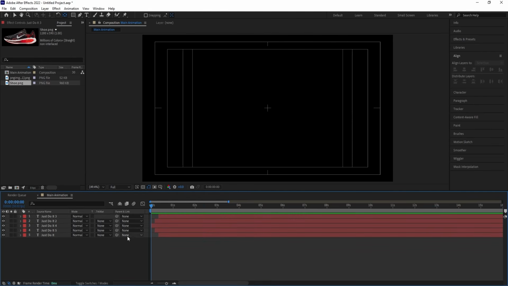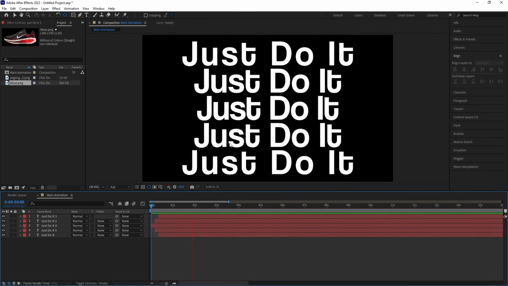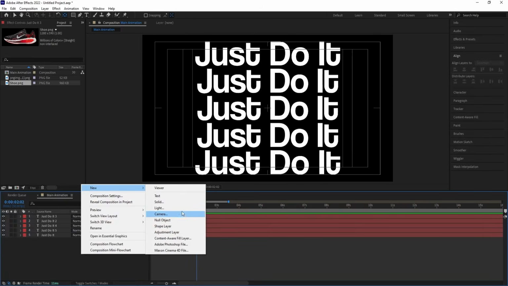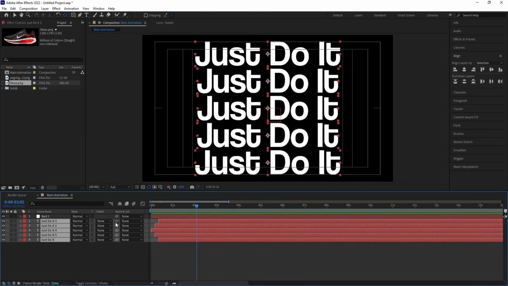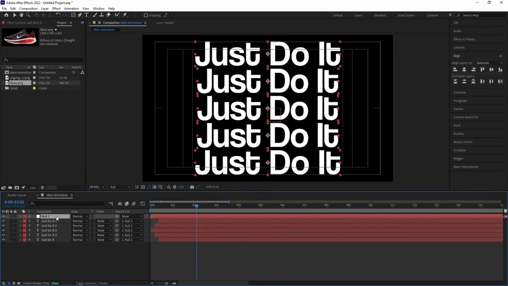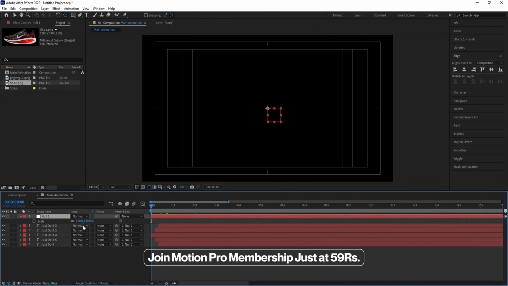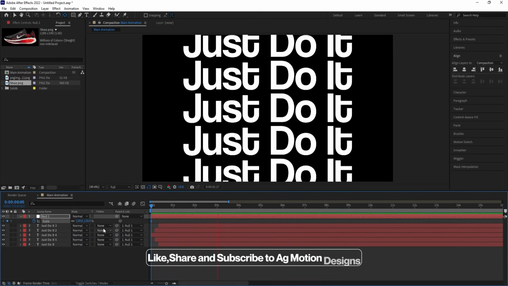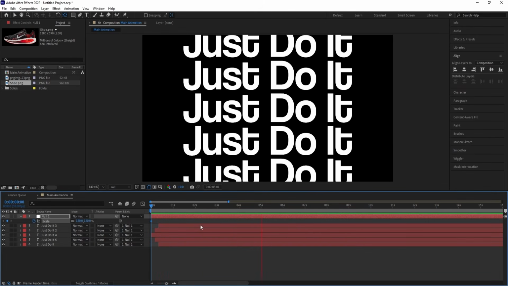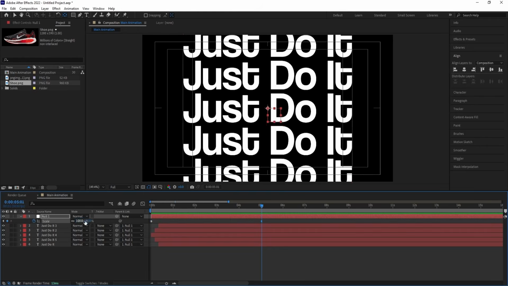Now after this, we need some scaling animation. So right click new and create one null object. Select all of them and let's make them a parent with this null object. Okay, let's go to the start, press S, let's make this value 120 to create one keyframe. Go few frames forward, somewhere around up to 5 frames, let's say. Let's make this value 100.